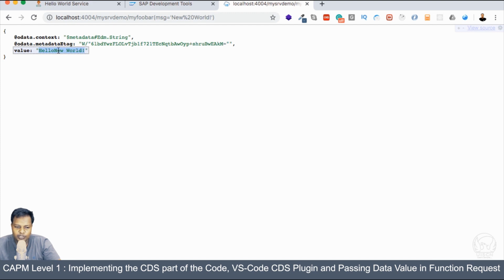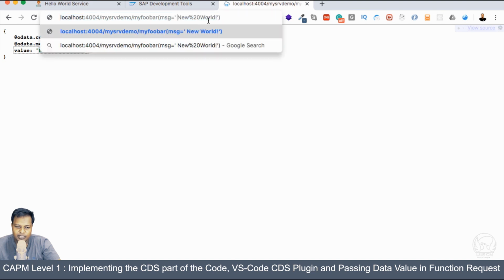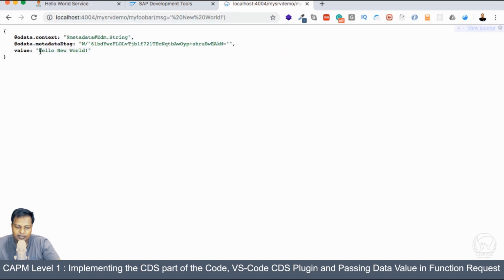Now why is this "new" concatenated with "hello"? Because there is no space initially. I can just add a space here and then I have hello new world. So that is how you can pass a request to your service, which is treated as a function.